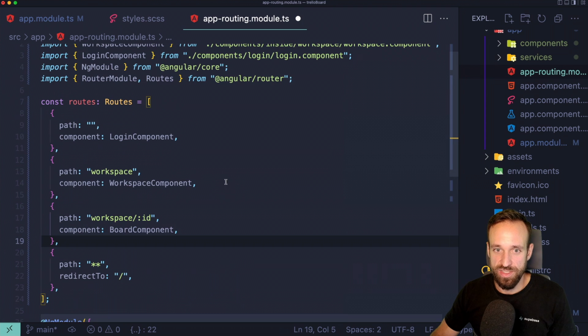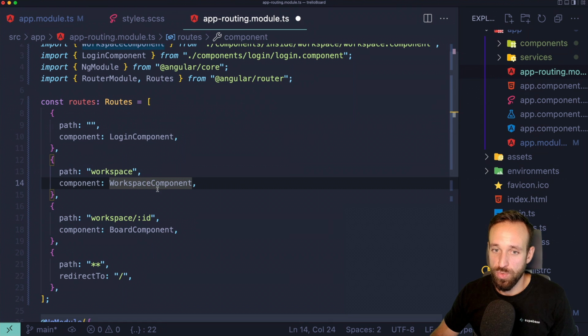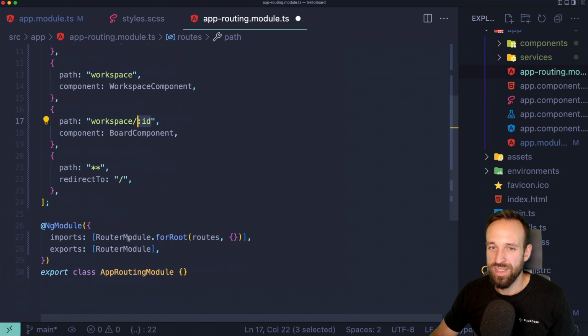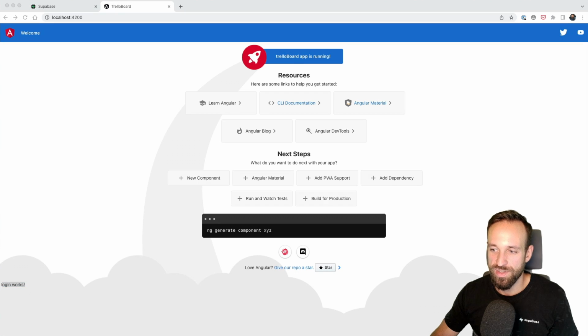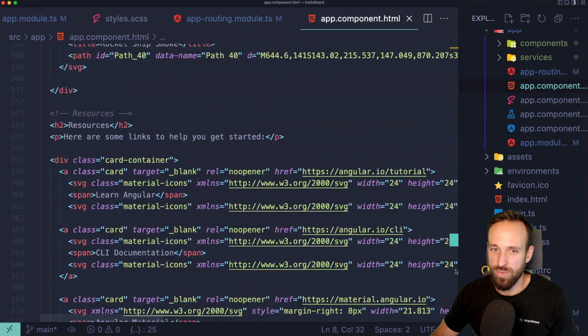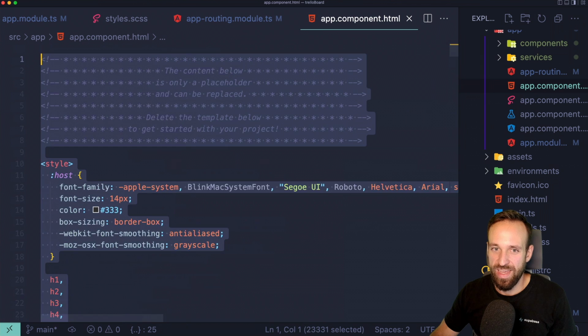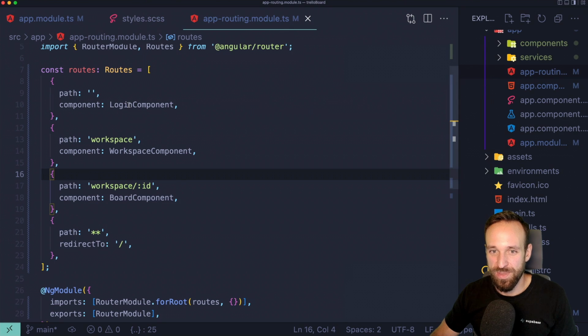What we're going to set this to is, for the blank path, we're going to show the login component. For workspace, we're going to show the workspace, and then we got a wildcard with an ID so we can later load information about something specific. Now, once we hit save, nothing really changes. We only see login works here because Angular by default defines everything inside this app component. And what we want to do is actually remove everything and only leave this one little line in here. So then the router will only render what's being resolved by the app routing module.